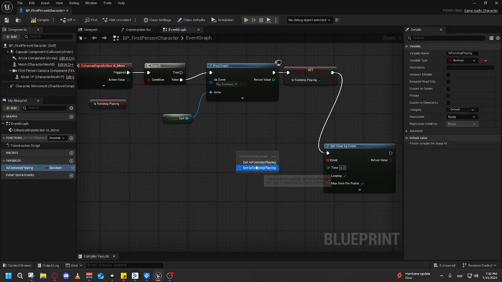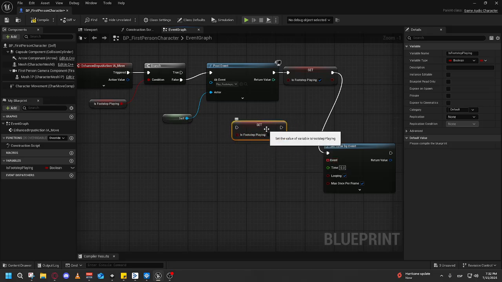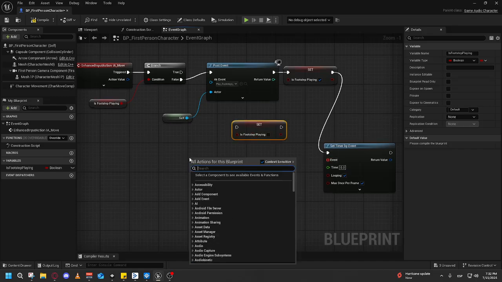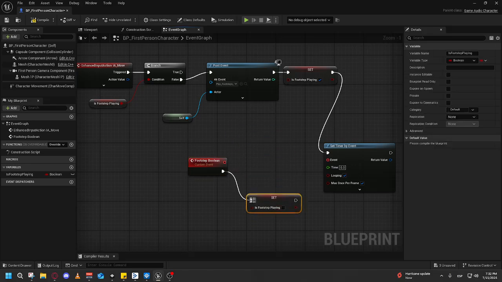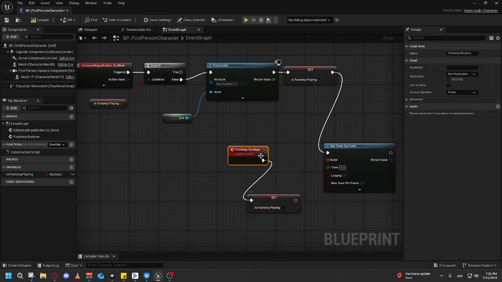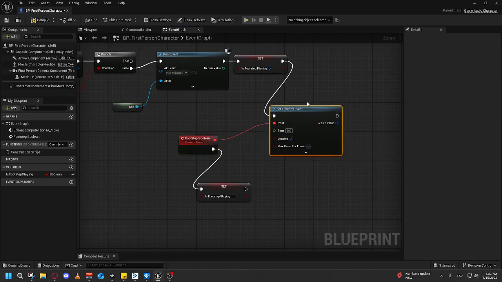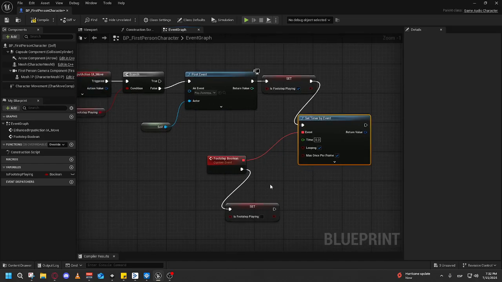So let's go put that in, set, and this is the thing that it needs to be triggered inside of the event. How do I do that? Relatively easy. I can create a custom event, and this is going to be called footstep boolean, let's say. And the only purpose of this event is to set the is footstep playing boolean back to false. Now I delegate this into the set timer event, and it should work correctly.